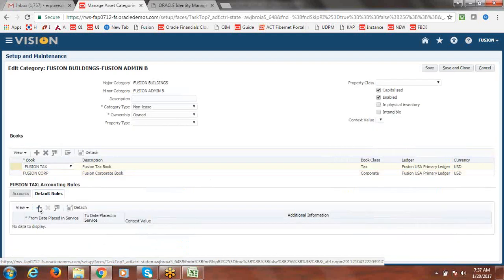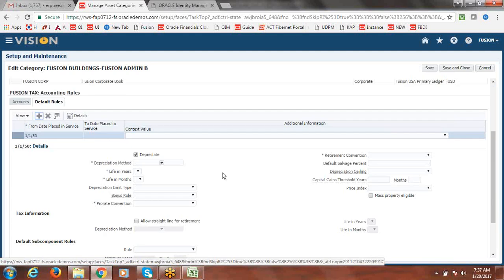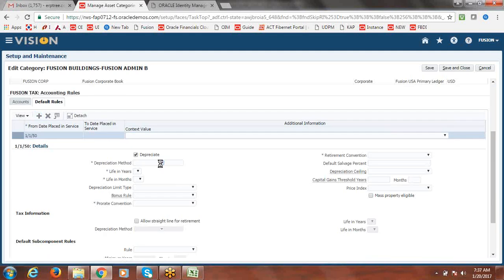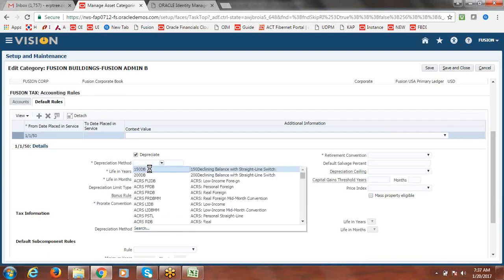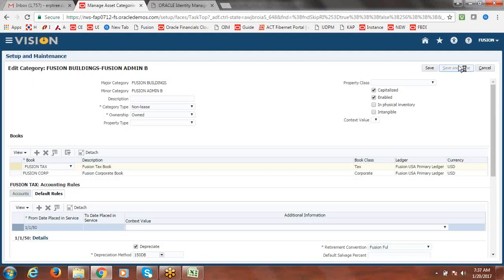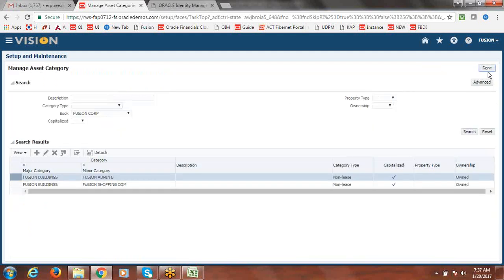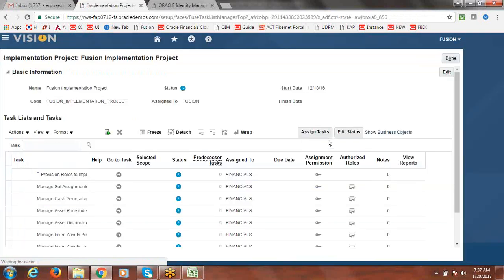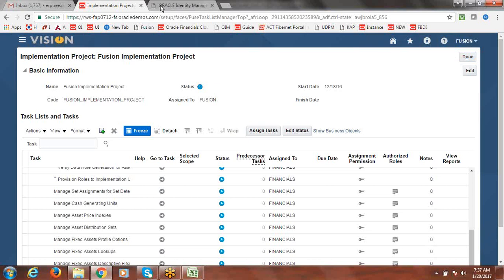Just click on add. And for your tax book, what is the depreciation method applicable, that you can select. I'm selecting a random one. And what is the lifetime here? So it's 60. Set the pro-rate convention and the retirement conventions. Okay. Say save and close.